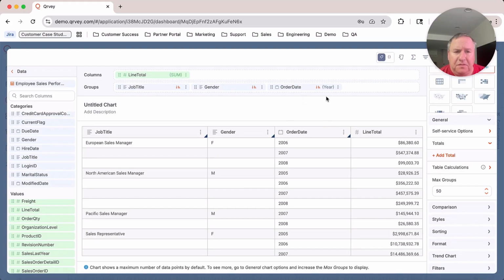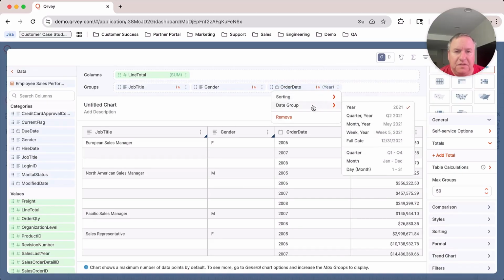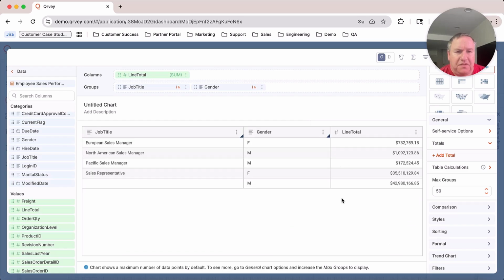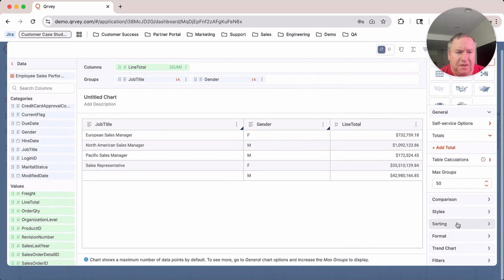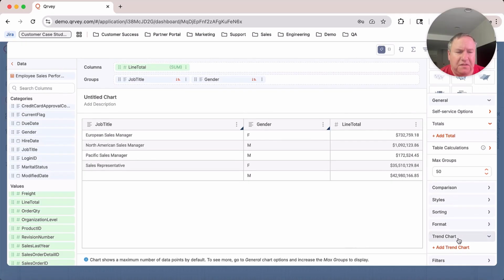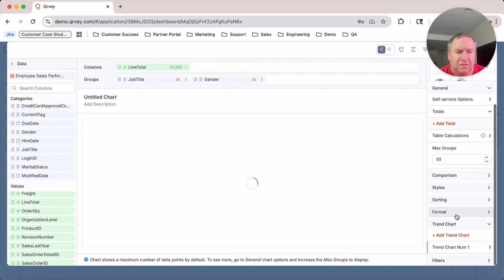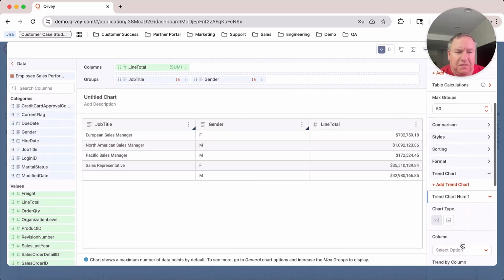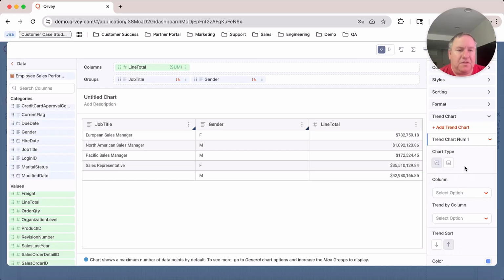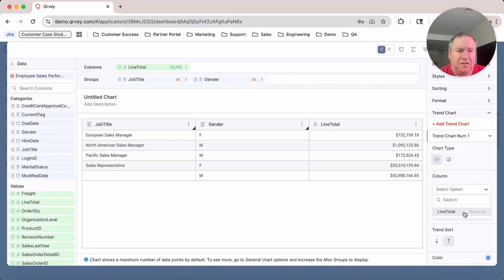Okay, and I'm also going to get rid of order date because I'm going to display that a different way using the sparkline chart. So I'm going to come down here to trend charts. We do call them trend charts, but they're also sparklines. You can choose from sparkline bar or sparkline lines, and you can choose any aggregate field that you've added.